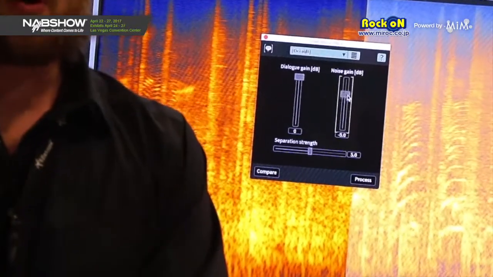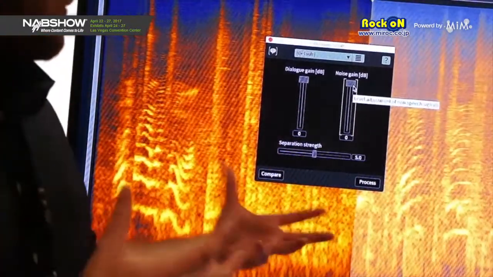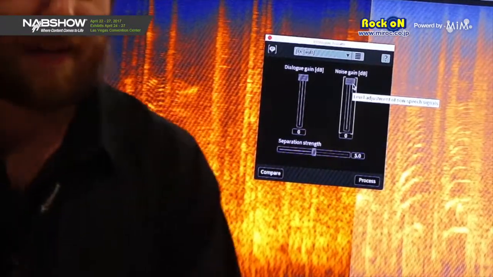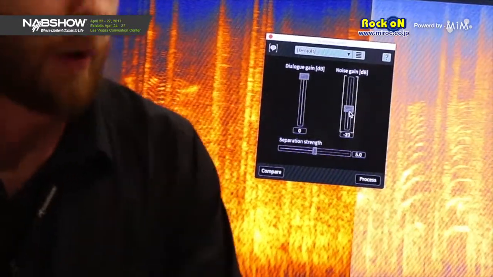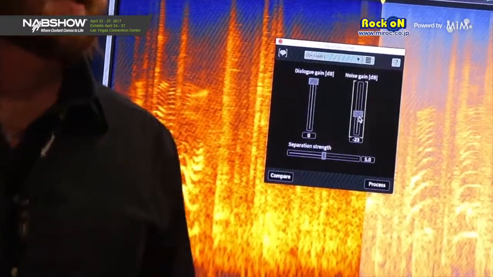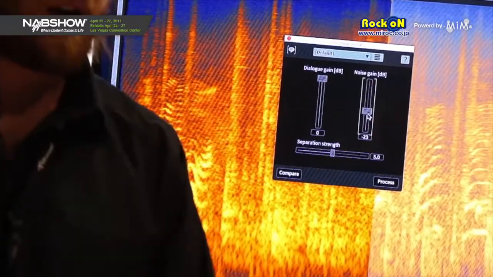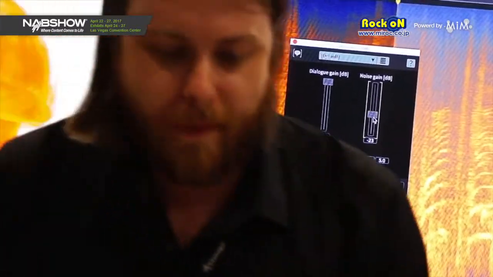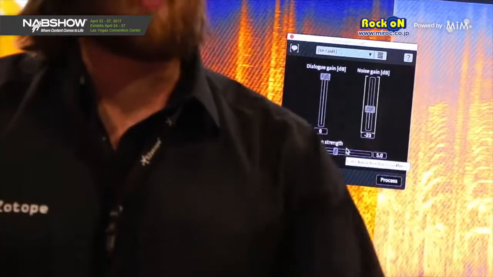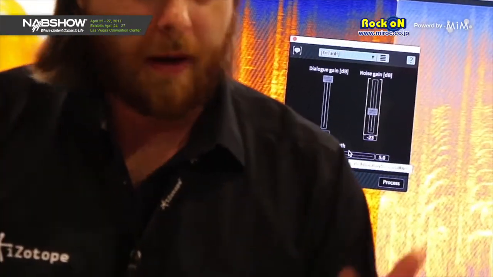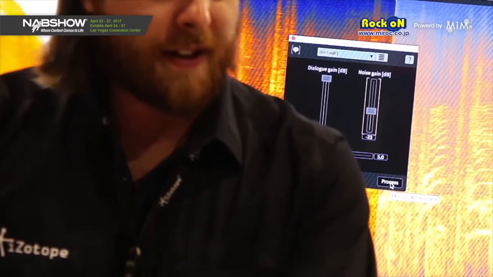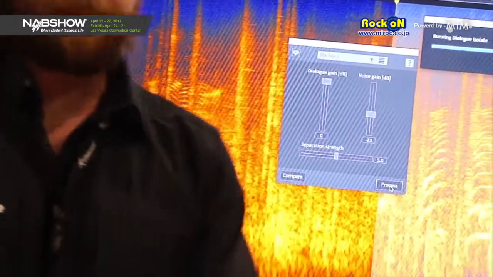Now the noise gain controls just how loud we want the noise floor to be. In this case, I want to bring it down, but not too far down, because again, context is important. We're pushing out a boat, so I want that to be there. I just don't want it competing with the dialogue. Separation strength, again, is how hard I want this processor to be doing its job. So in this case, I'm pretty happy with it sort of at its default of 5. Press process.